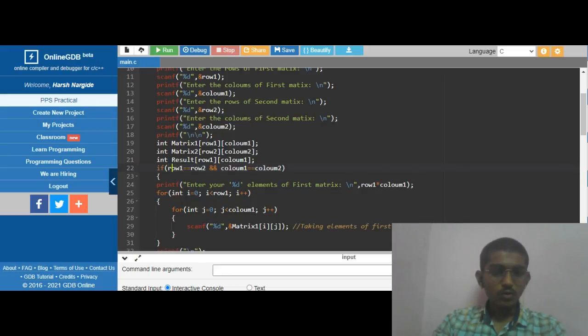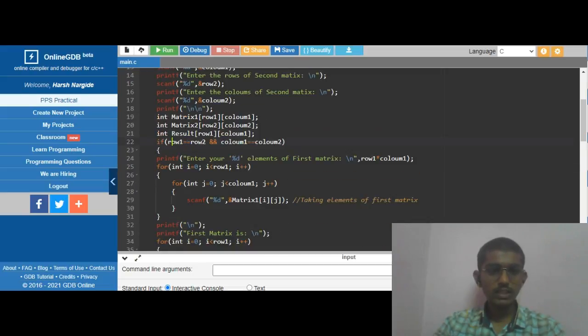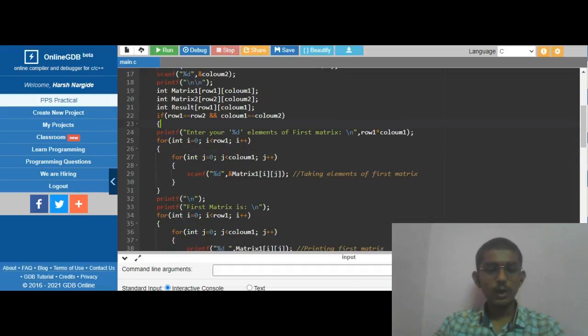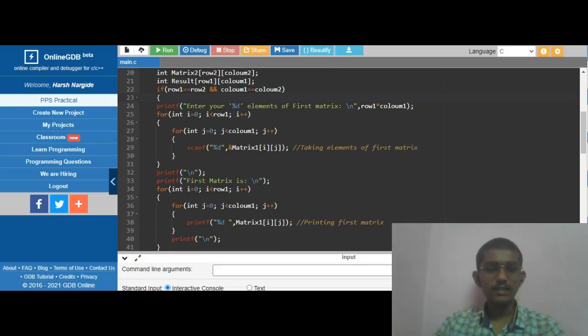If the row of the first matrix is equal to the row of the second matrix and the column of the first matrix is equal to the column of the second matrix, then and only then the program which is in the if statement will execute. Here we have used an AND operator. That's why if both conditions are true, then and only then this program which is in the if statement will execute.